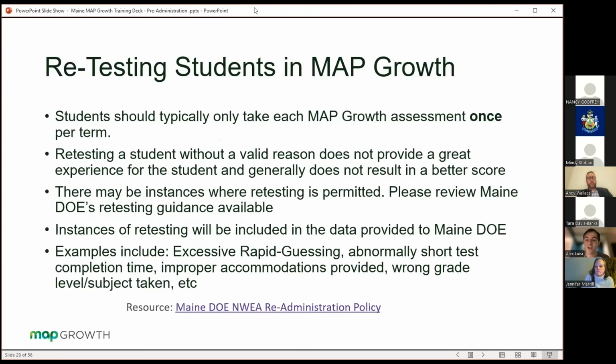All right, we also do want to talk about retesting students in MAP Growth because we know there may be legitimate situations where students need the opportunity to test again. In general, though, students should only take one MAP Growth assessment once per term each, so one in each of the applicable subjects.